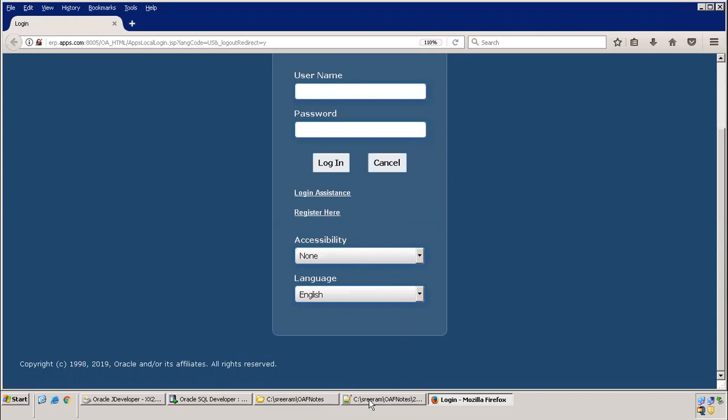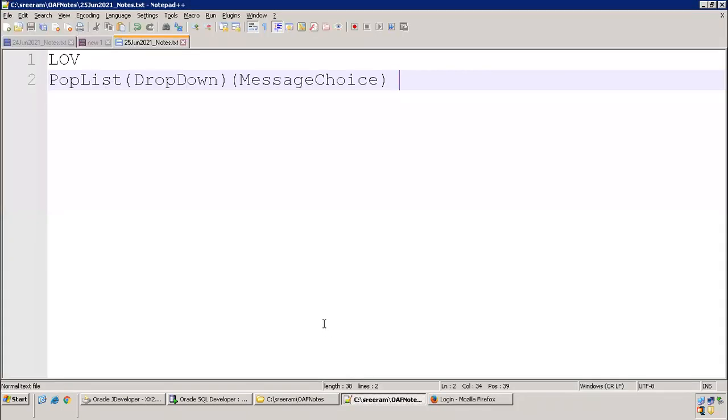In our case, the data set is provided by a SQL query. We don't hard code, because hard coding is never a good practice in any programming language, right? As per the OA Framework, we don't have any hard code option. You're required to provide a query, and based on that only, it will display the data.